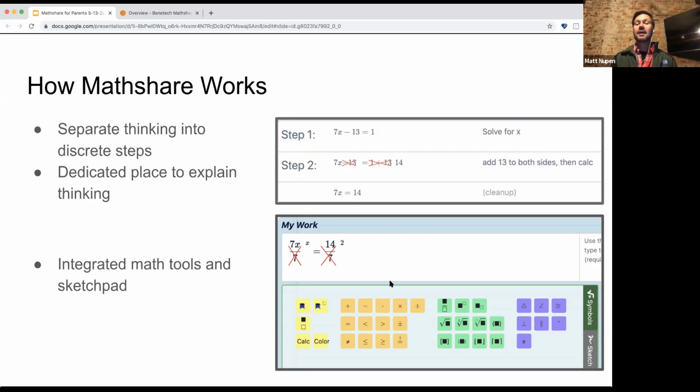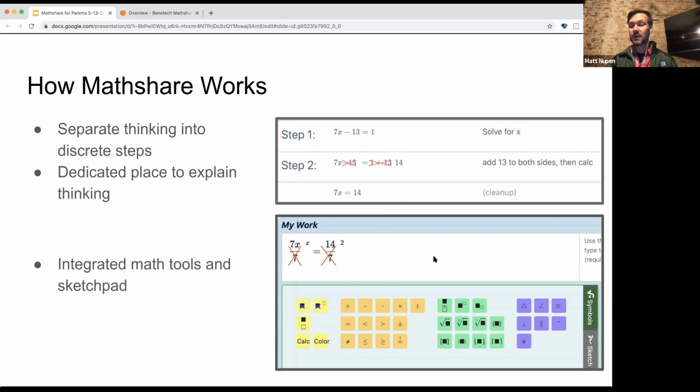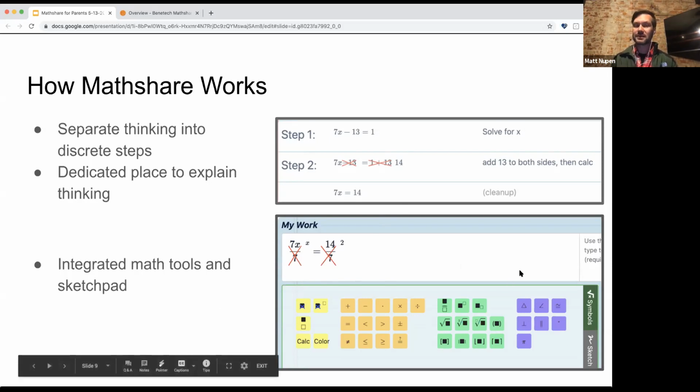And then with each of those different steps, as you're going along, there's the math editor. There's an integrated math editor and sketchpad that allows you to go through, and you can select these buttons, or you can use the keyboard for entering in the math, and there's also a sketchpad.